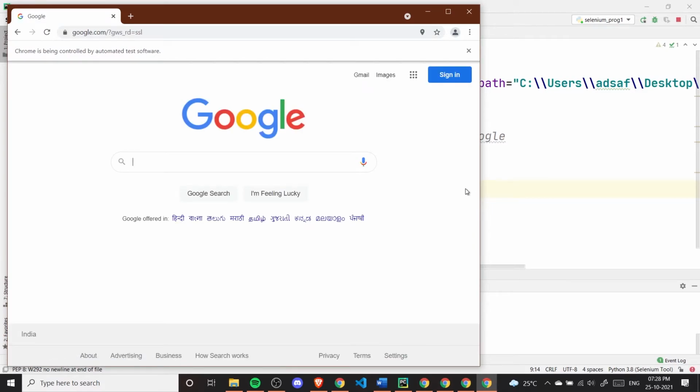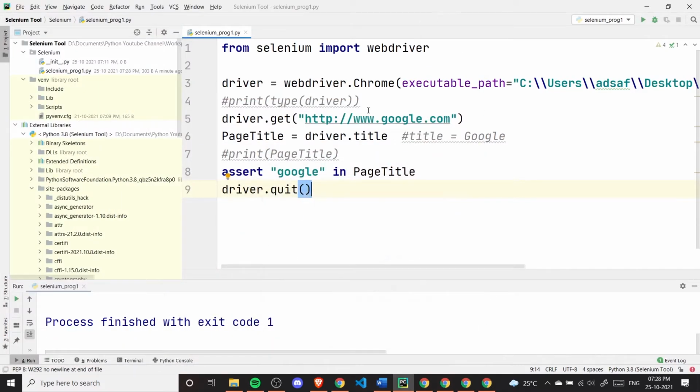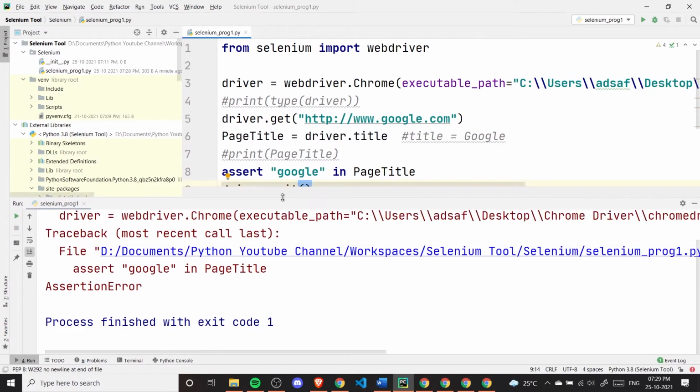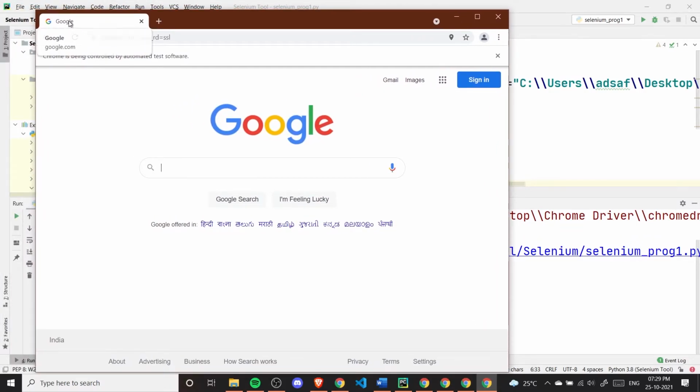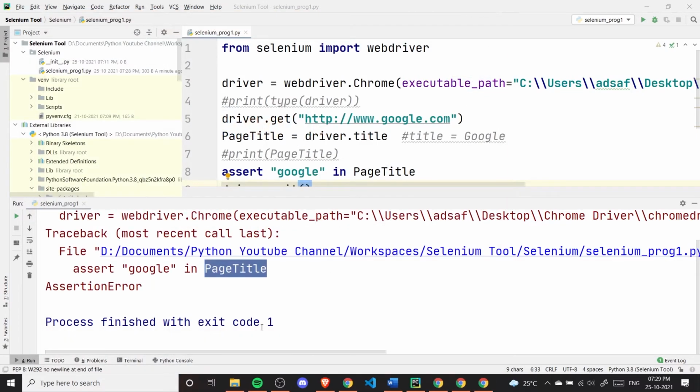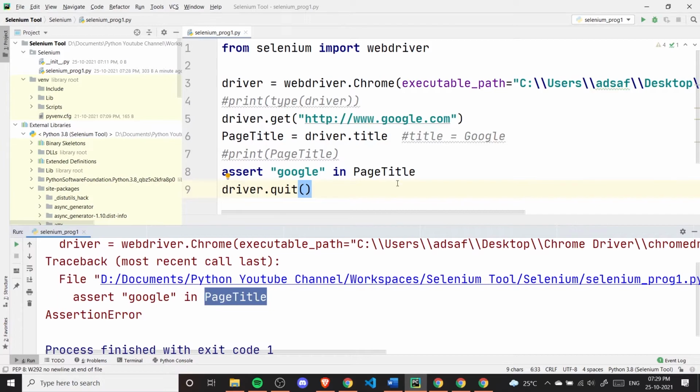It is opened up, but it's not closing. Why? Because you can see assertion error. We got assertion error because we didn't find Google in the page title. If you watch correctly, this is our page title, Google, correct? Google main with the capital G is the title. So this is not the correct one. So this means our code is running well.